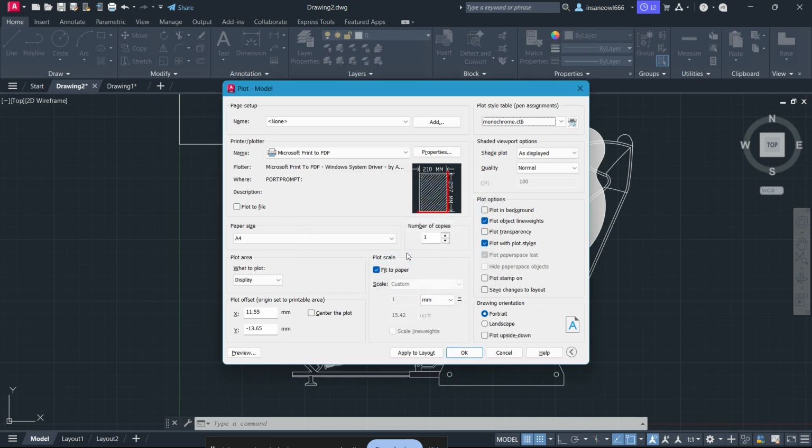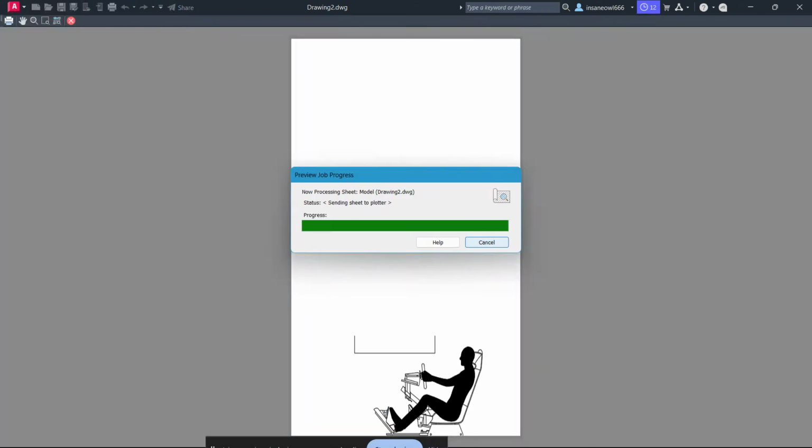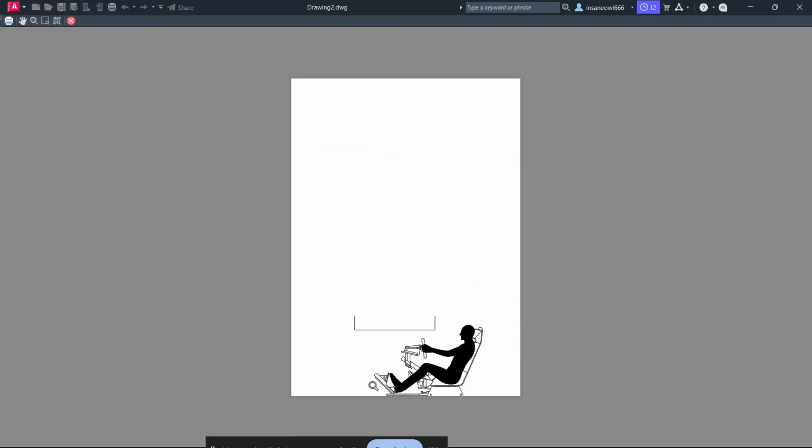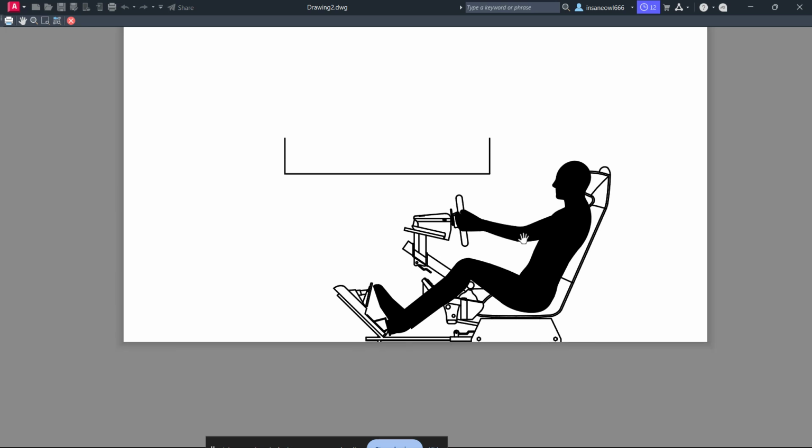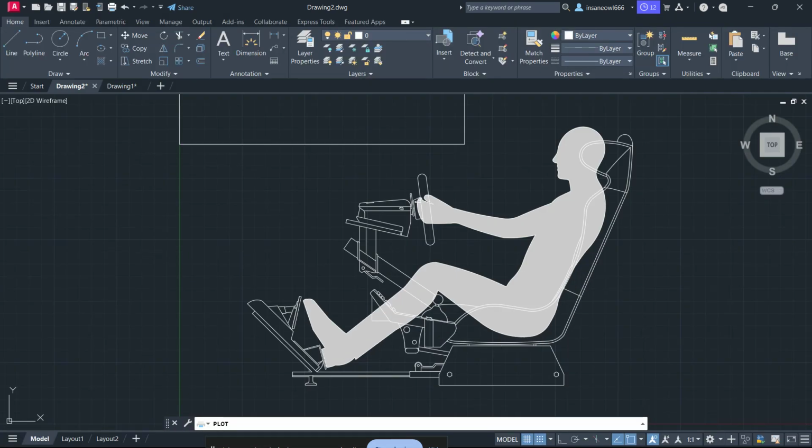Many users skip this part, but previewing can save you from wasting paper or printing something that doesn't look right. Click Preview to see how your drawing will appear in black and white. In the preview window, check that colored lines, text, and objects are now shown in monochrome and that the overall contrast looks correct. If everything looks good in the preview, close the preview window and return to the plot dialog.